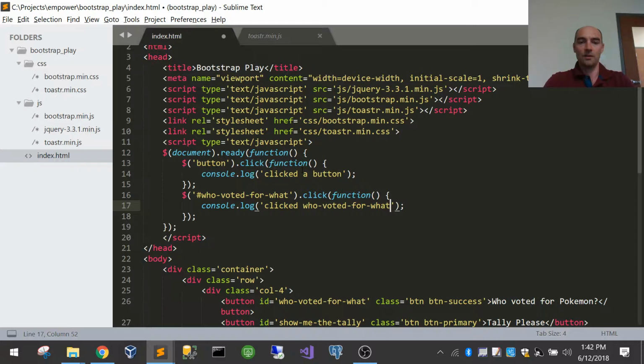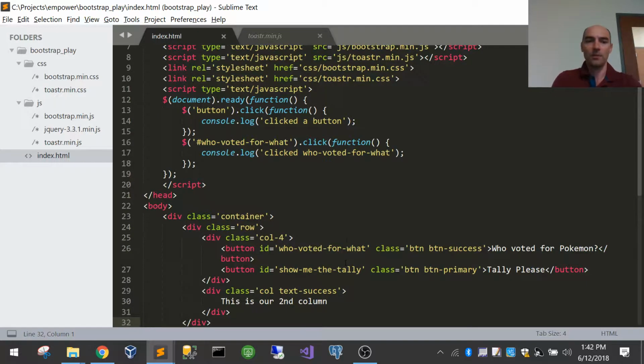Who voted for what? If I do that, let's take a close look at what's going on, because I did that quick. This says any button in the page, which is going to match both of these buttons, and it's going to attach that. This says who voted for what, which is this specific button. So if I click this button, let's go find out.